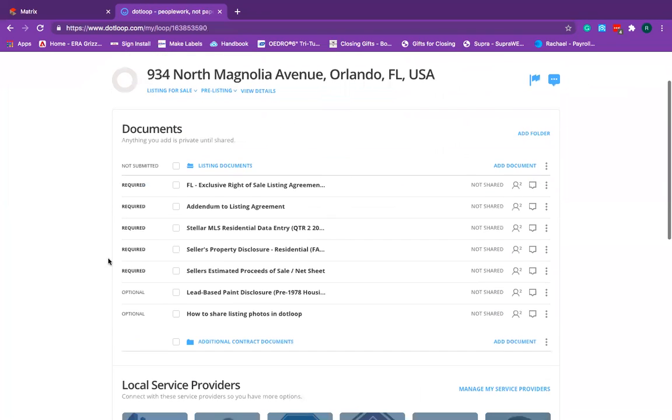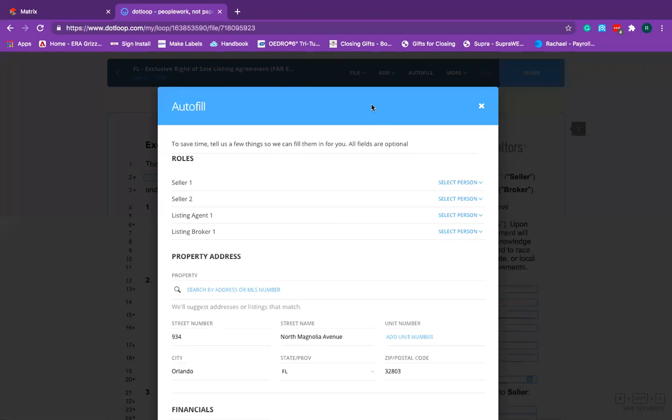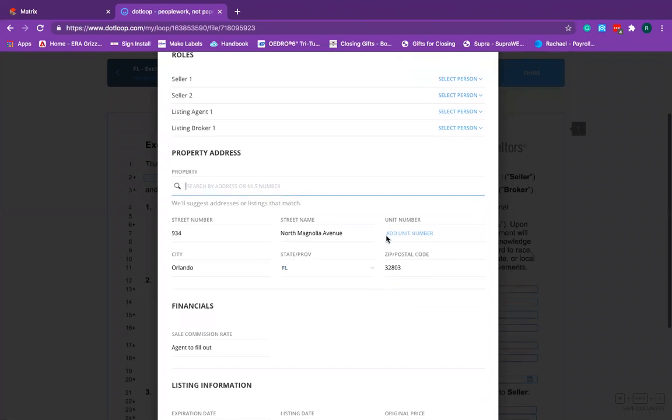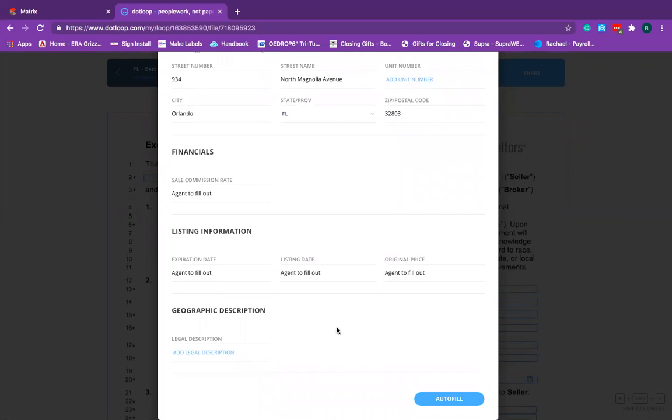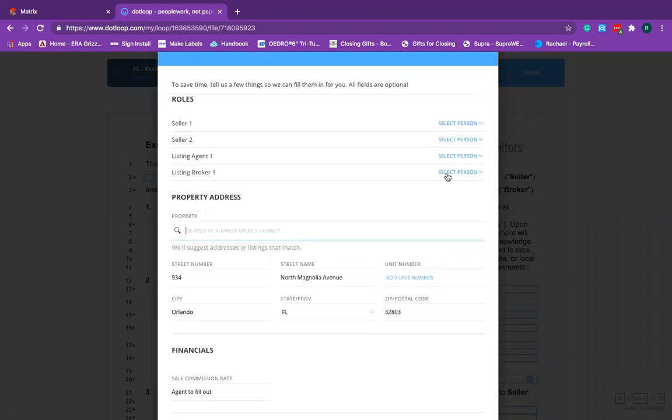And then for each document, you'll have to do one at a time here. You're going to hit autofill. And then if you see some missing spots here, just go ahead and fill it out. And then it'll autofill all that information in. Your listing broker will be ERA Grizzard. Your listing agent will just put myself for the time being. And then if you forgot to put the seller name, you can go ahead and add it here as well.